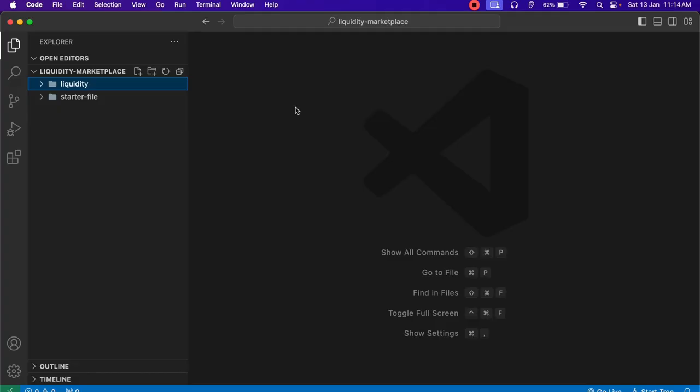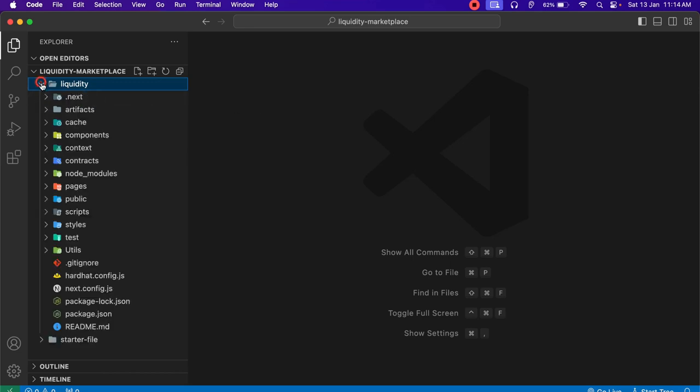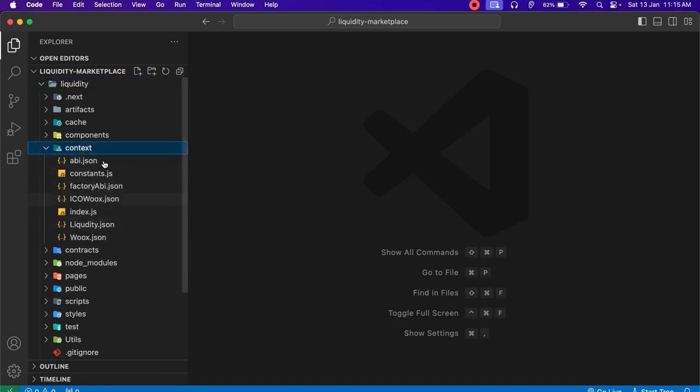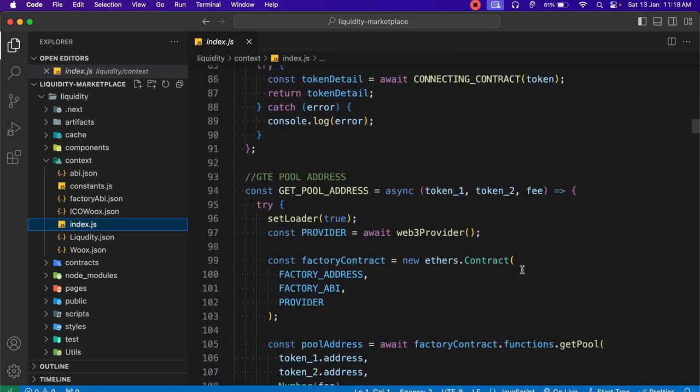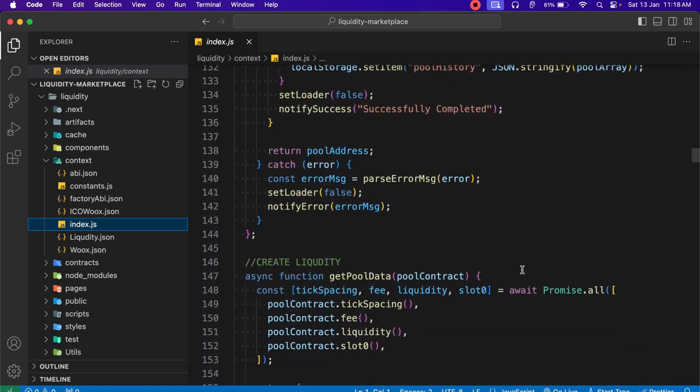Now let's try to understand the code structure of the project, what modifications we can do, and what strategy we can provide to our users in terms of different price ranges. So let's talk about that. Come back to the liquidity, and this is the complete code. If I come back to the context, in that we have a lot of internal and external contracts which give us the information about the pools and all of that. So if I come back to the index, this is the entire code we have written for allowing users to create liquidity on blockchain.